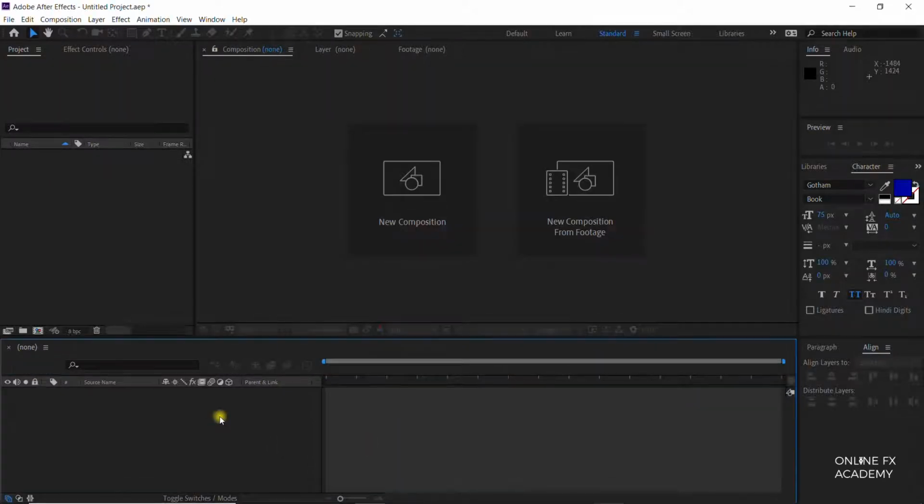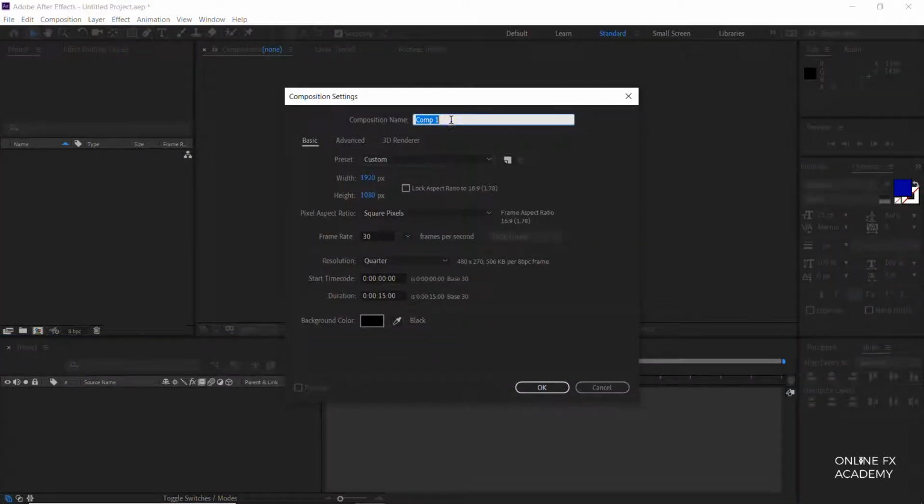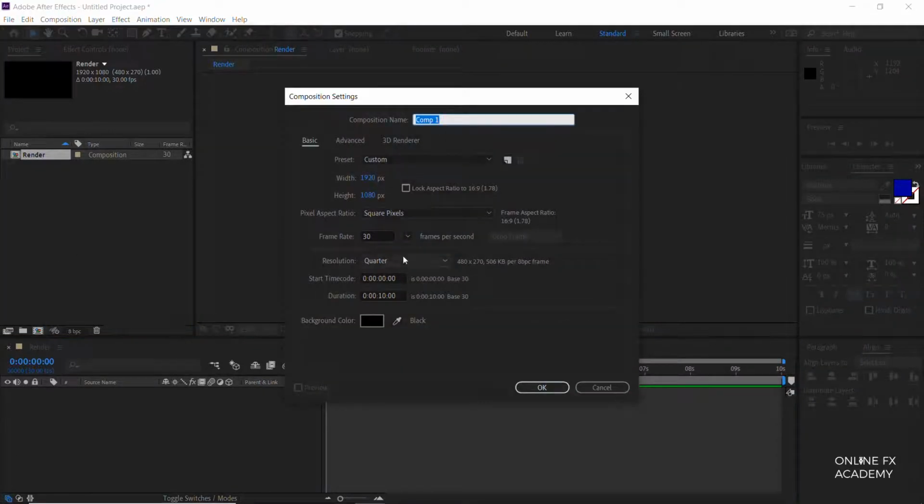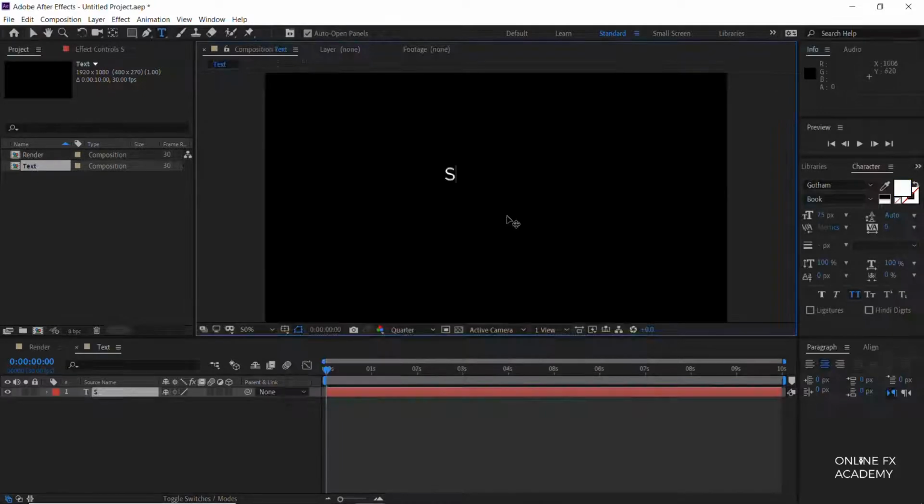So here we are in After Effects, and let's start by creating a new comp and name it render, keeping the size at 1920 by 1080 at 30 fps, and let's keep the duration at 10 seconds. And now let's create another composition and name it text with the same settings.